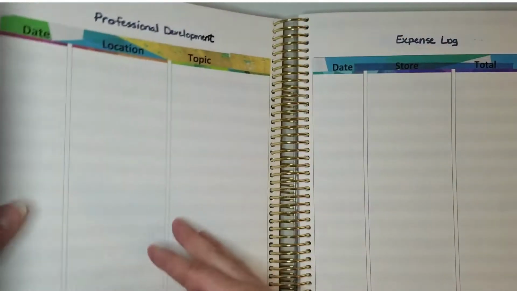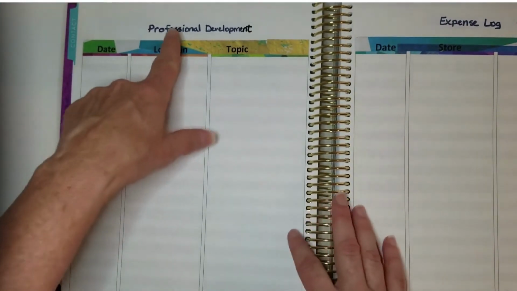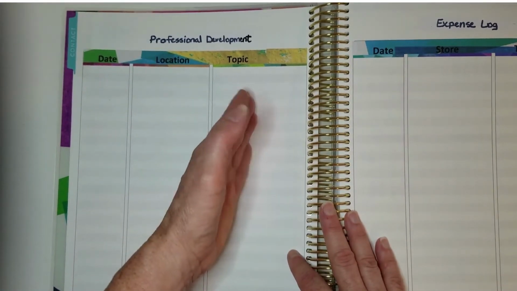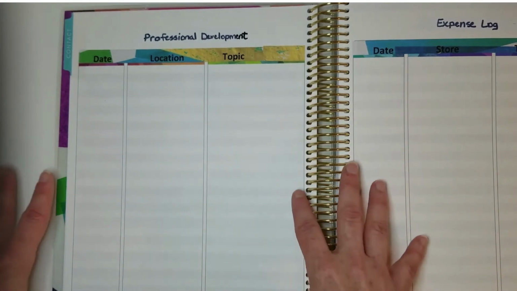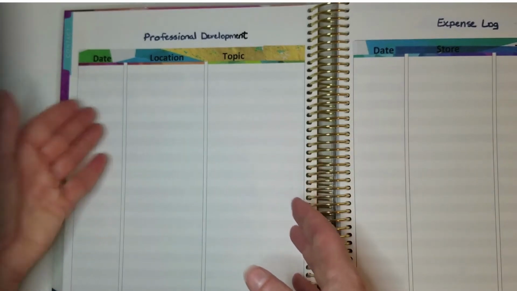The next 2 pages were a communication log, but I've also developed it into something else. I've put my professional development date, location, and topics here so I can keep an idea. I know I have to do it electronically as well for our school district to keep our electronic profile, but in this case, I like to have it as a running log for myself as well.